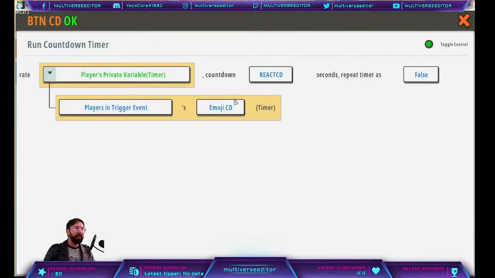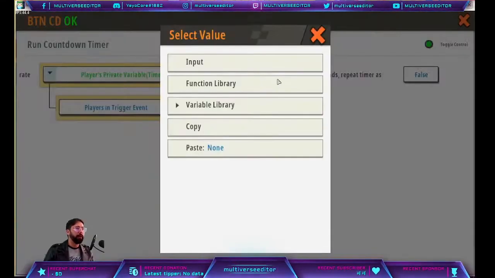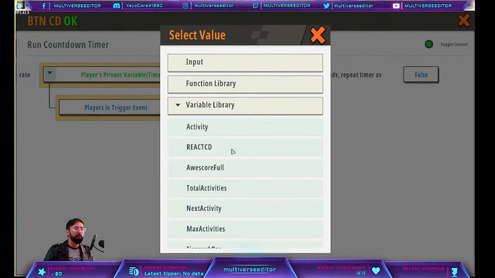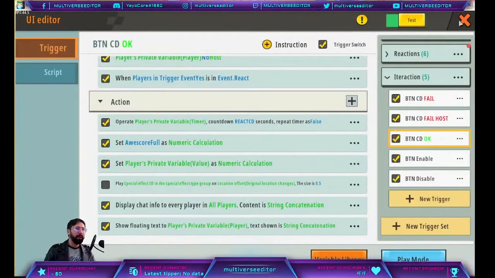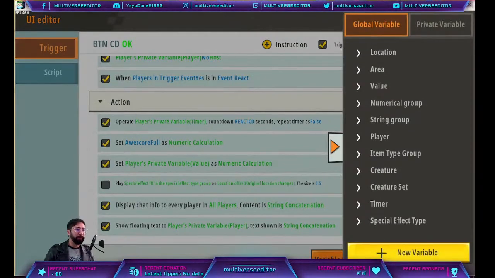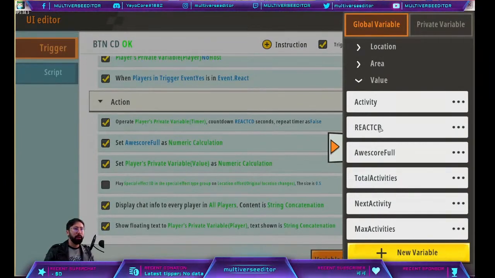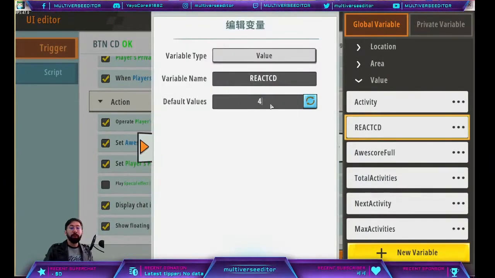Now, apart from that, you're gonna create a new variable, okay? The variable name is going to be react cd, okay? And actually, this is a cd, it's the time that the reaction is going to be off for. So select that one, okay? And just remember to put on here false, okay? Once you close that, you're gonna move to here to variable library, and on here you're gonna search for value, and you're gonna click on react, okay? So on here you're gonna put the amount of seconds that the react button is going to be completely off. In my end is gonna be 4, okay?